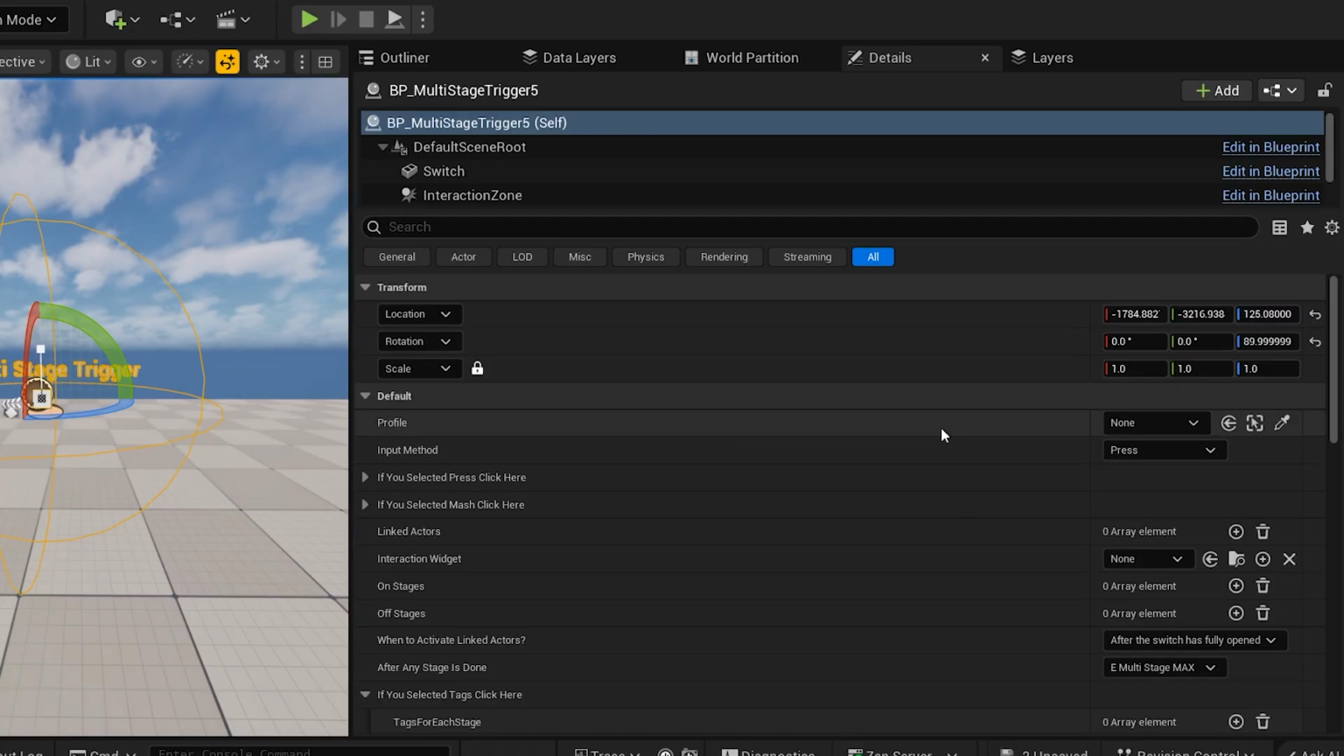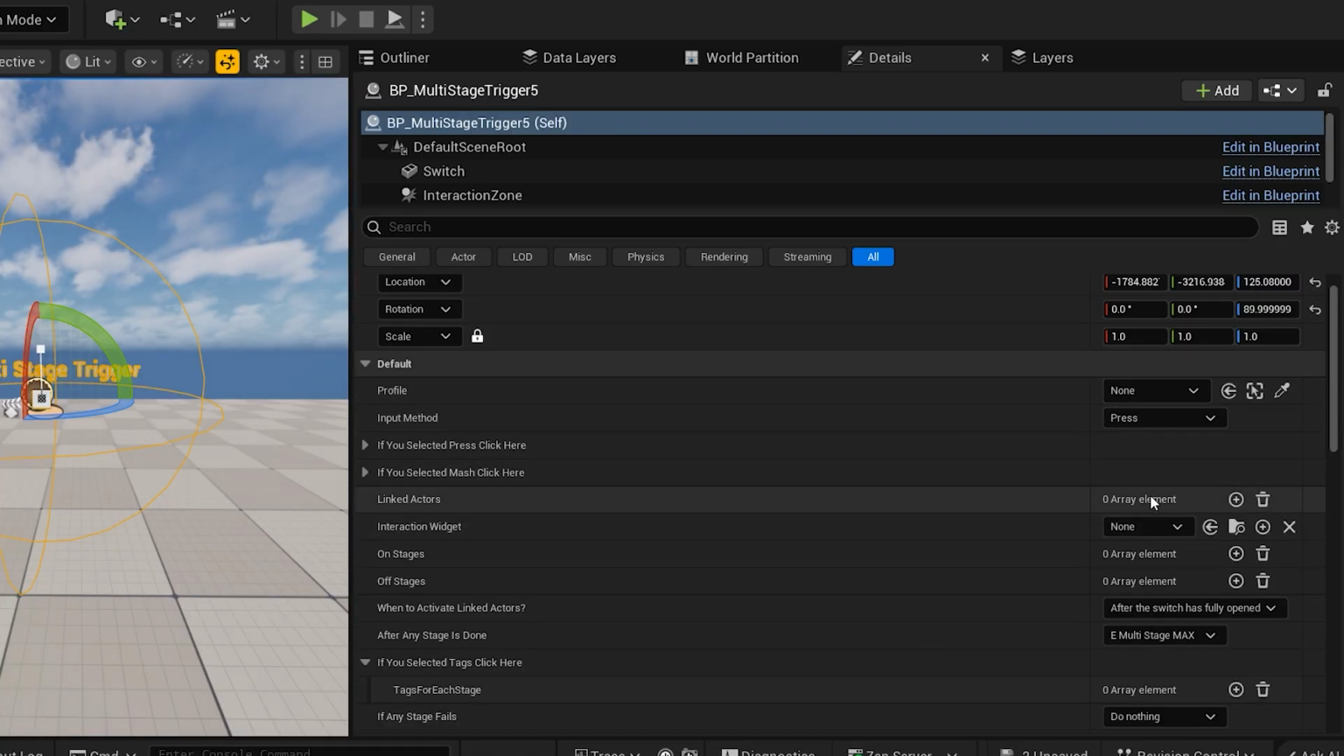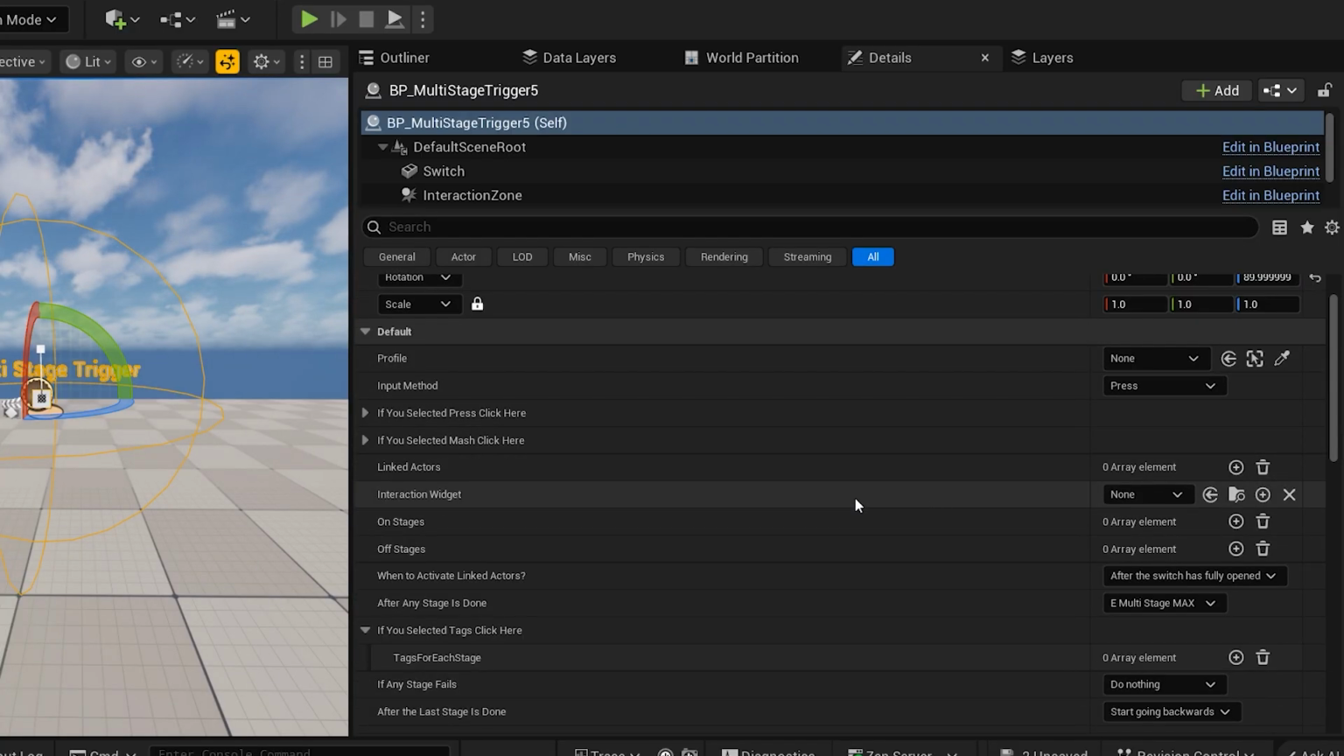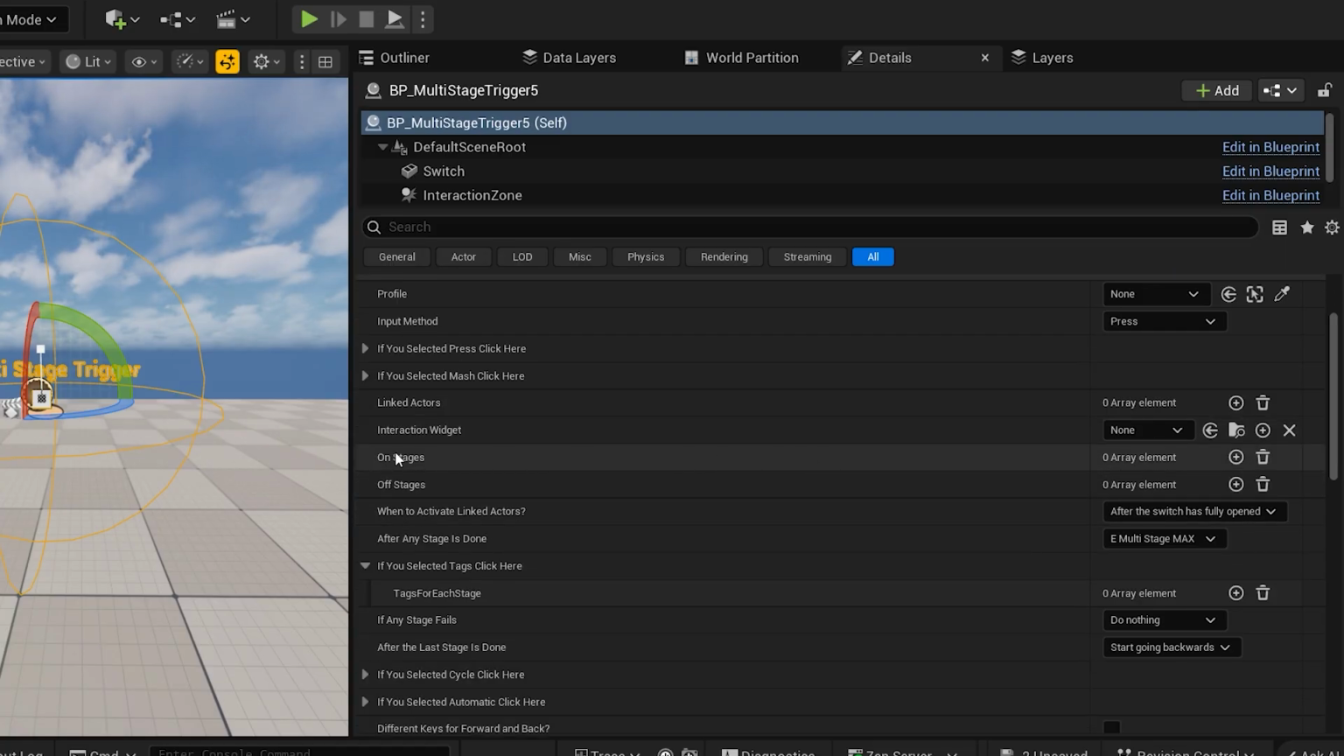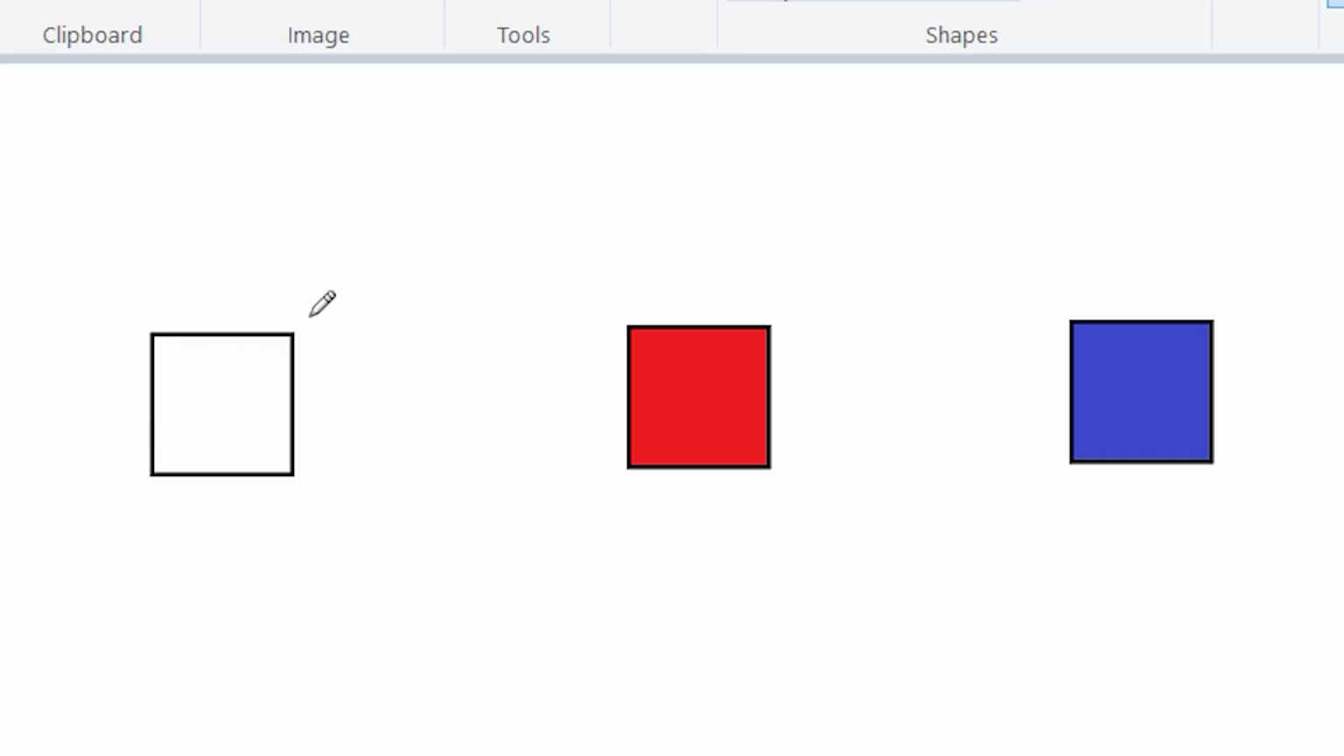You have a profile, you have an input method, you have linked actors. We'll add a linked actor a bit later, widget and such. The only thing is, instead of having a single on and off stage, we're going to have multiple on and off stages. So after our level sequence, we'll have it this way.